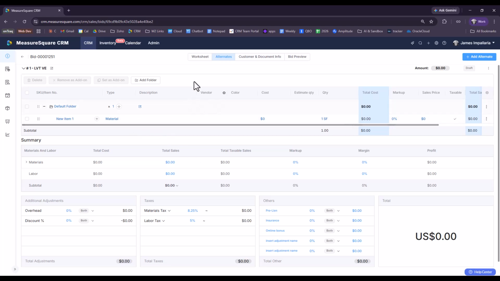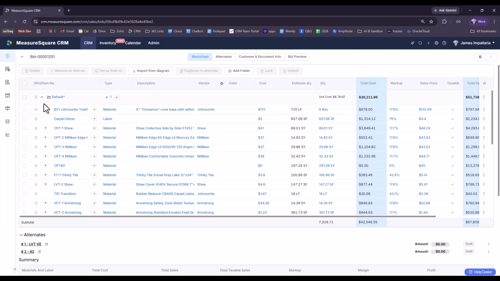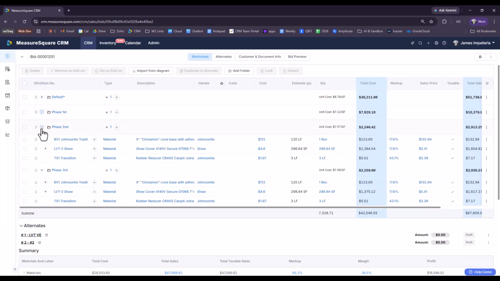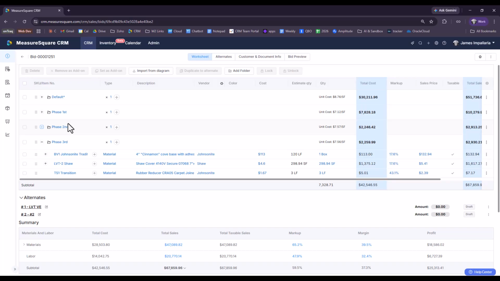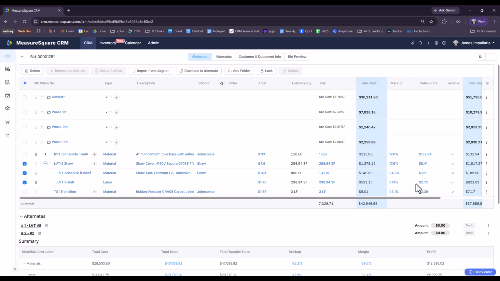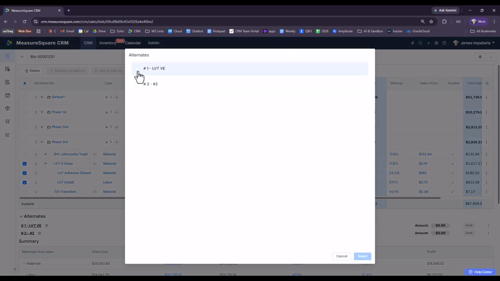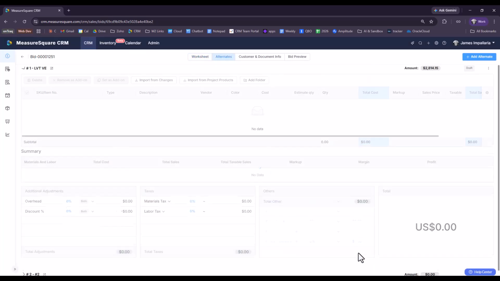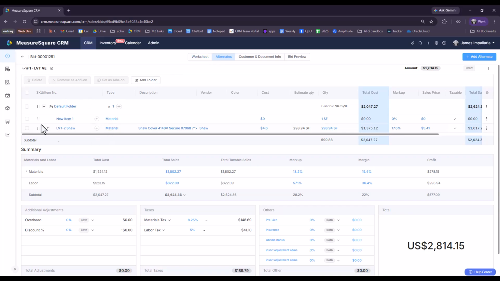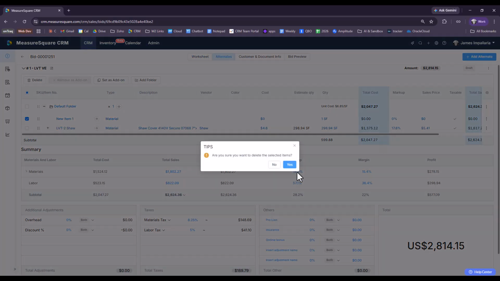The next tier up, if we go back to the base bid worksheet here, what you can do is copy items from your base bid worksheet to your alternate. So with that in mind, there's some things we can do here to kind of make things easier from the worksheet side. For the first example, let's just take this LVT product and the add-ons, and we're going to duplicate those over to the alternate. So that brings us over to the alternates tab, and we can remove this extra item.